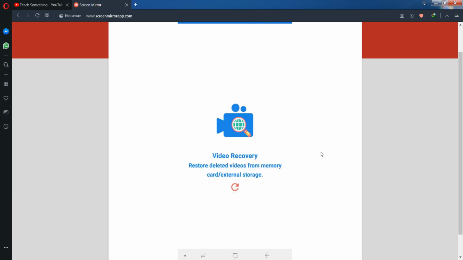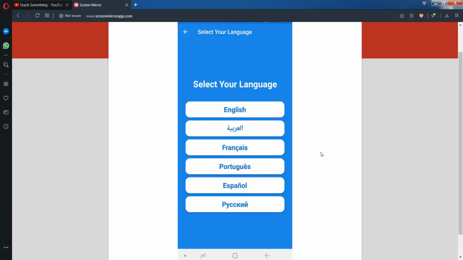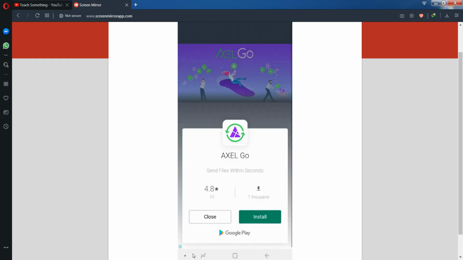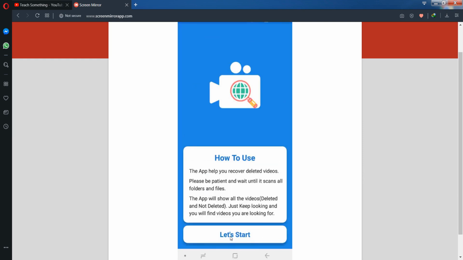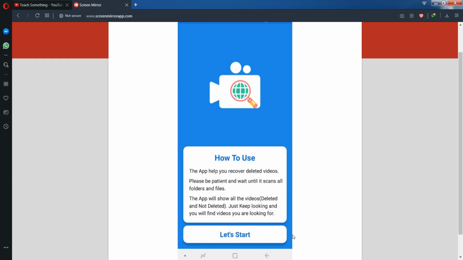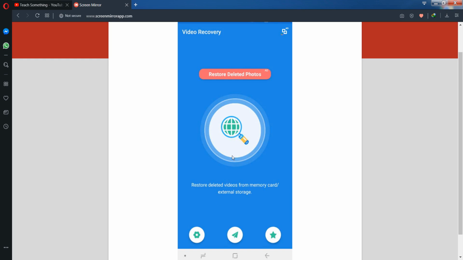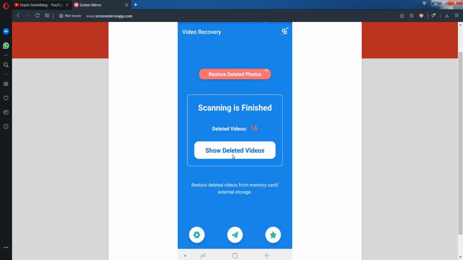Okay guys, when you open it, close the ad. After that, select a language. I selected English. Close the ad. Now click on let's start. Close the ad. Now after doing this, click on it and close this ad. Now okay guys, after completing the scan it has recovered 16 videos.